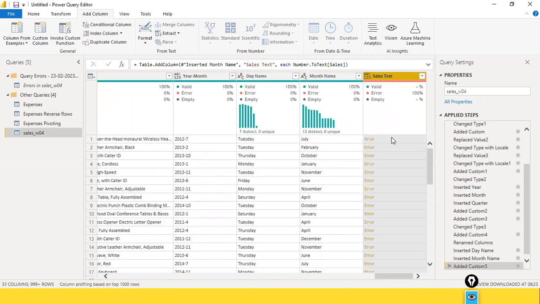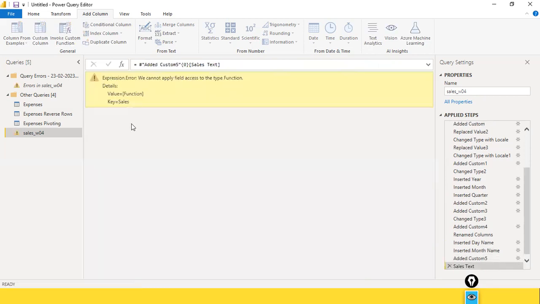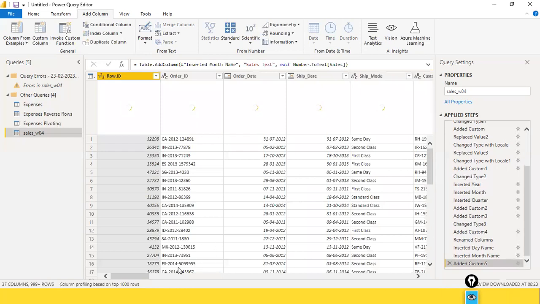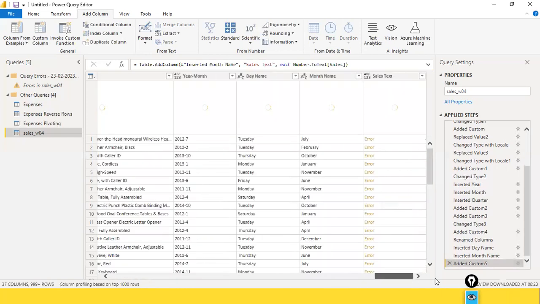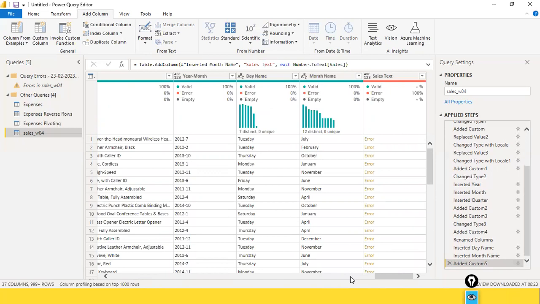but it's throwing an error. Number to text. Let me just open it here, and you click on the error, you will get some kind of error: we cannot apply field access to the type function, values function, key sales. Okay, this is not going to work. Okay, I will leave that with you. You just give it a try, do some googling and see how you can convert the number type to text data set.